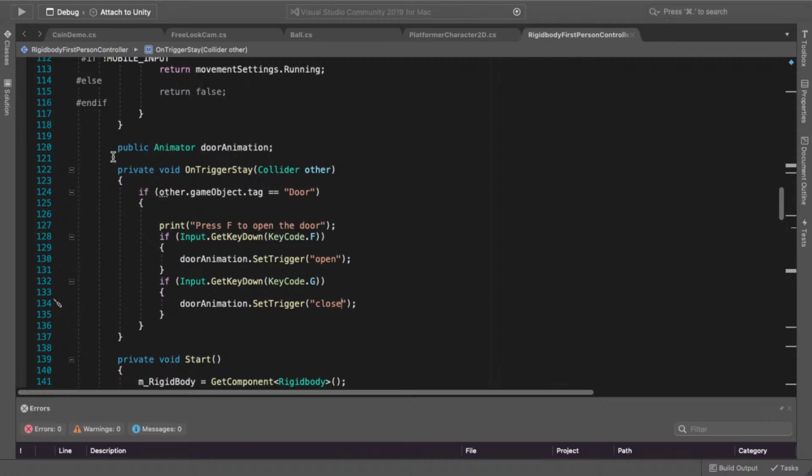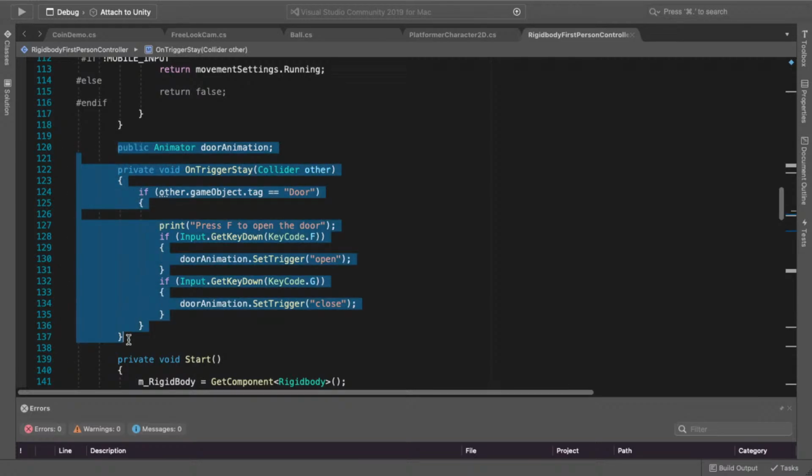I added the code from line 120 to 137. Okay, copied it and just added it to Slack. So check your Slack. I pasted the code there.